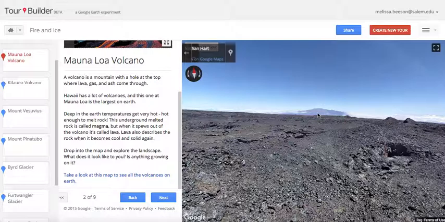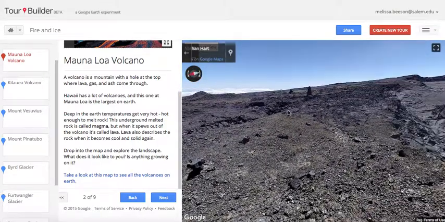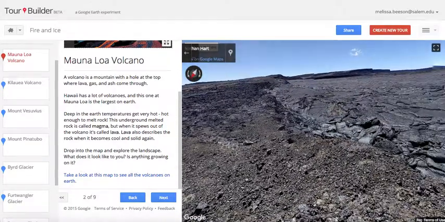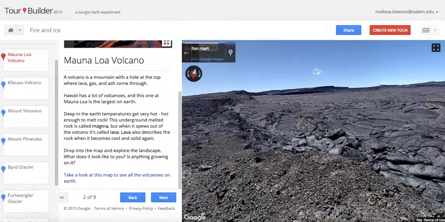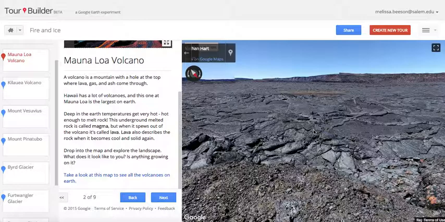Now this one you see zoomed in. So when I went to the place marker, it automatically zoomed in and I can look around. So you might say to your student, you might have an instruction page near the introduction where you say, zoom in and look around. What do you see? Maybe you write that in this section. Make sure you drop down, and she did. Drop into the map and explore the landscape. So she's telling them, don't just look at the map as is, but look around. Let's see. What do we see on here? This is a place we probably wouldn't be able to go on an actual field trip.